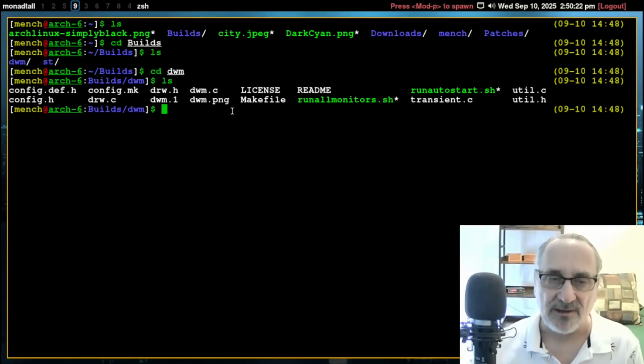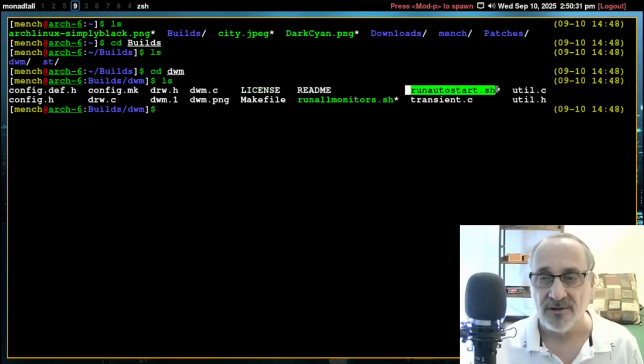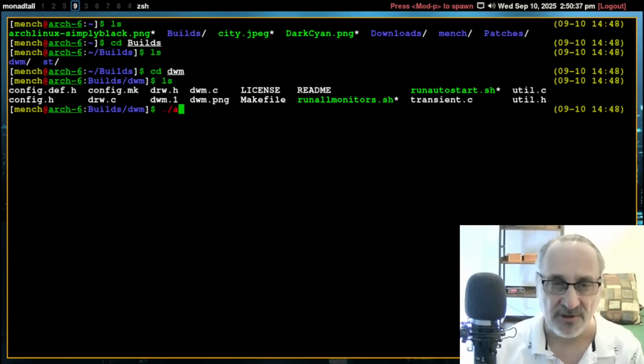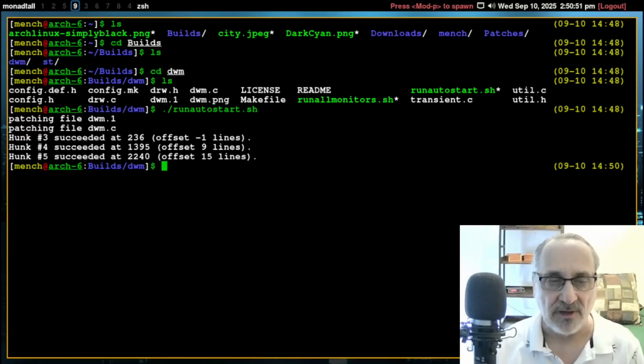So it's going to automatically have some things start in DWM. For instance, without this run auto start file, you won't have the date and clock up there at all. So I'm going to run it. Let's run the auto start file first. Run auto start, and it worked. And if there were errors here, well, then it didn't work.